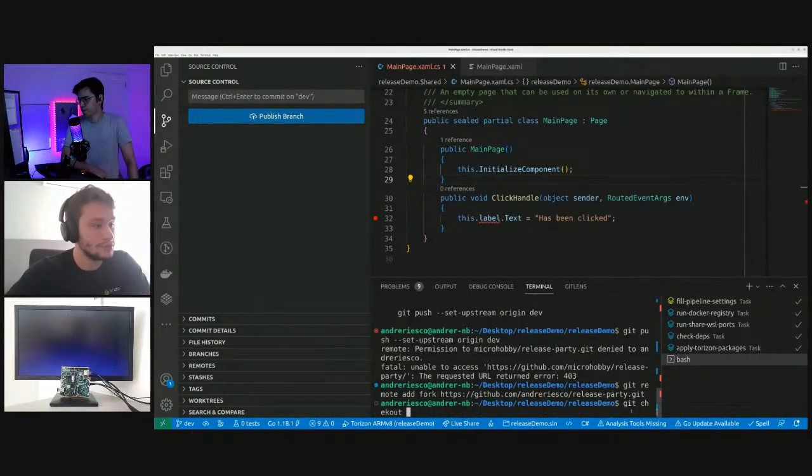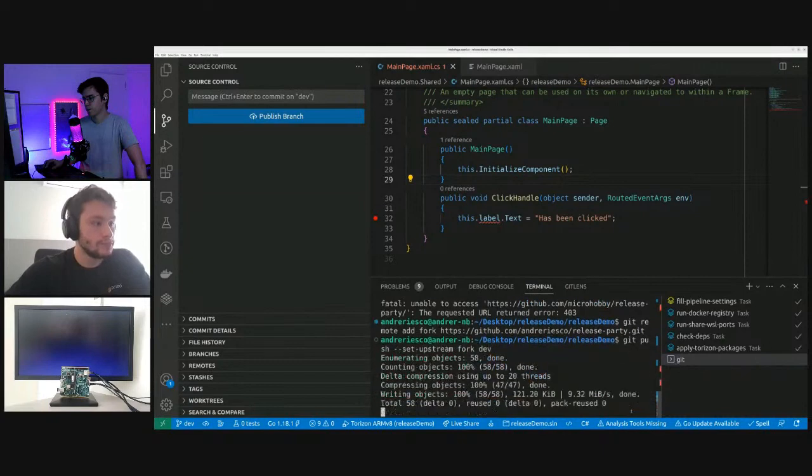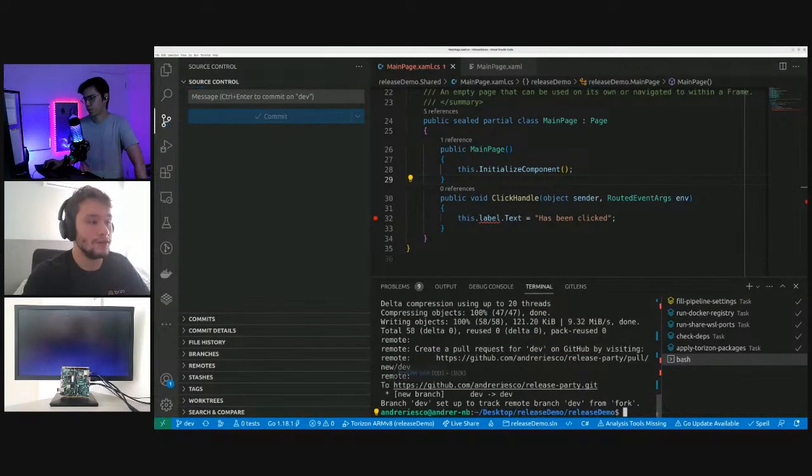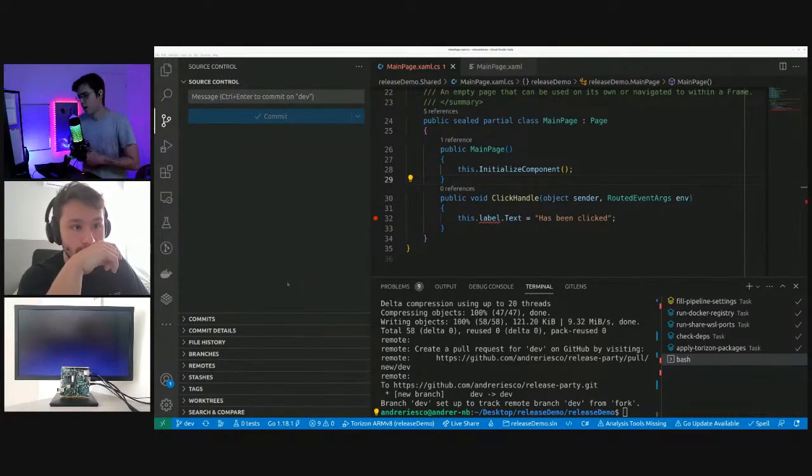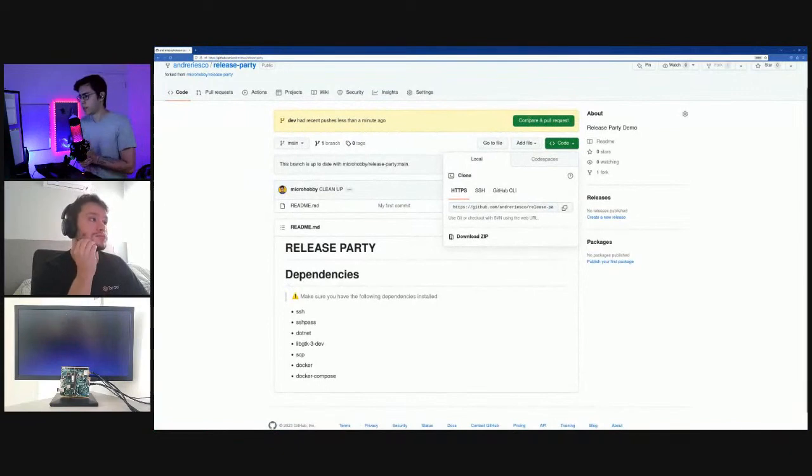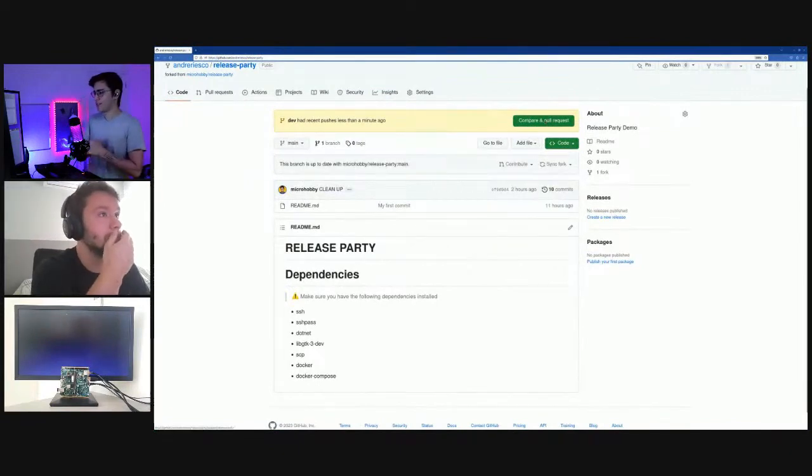And now let me check out to mine. Let me see. I think I can just push it straight away to mine. Yeah. Now we have it here. So open the pull request, because I want to deny a pull request today.